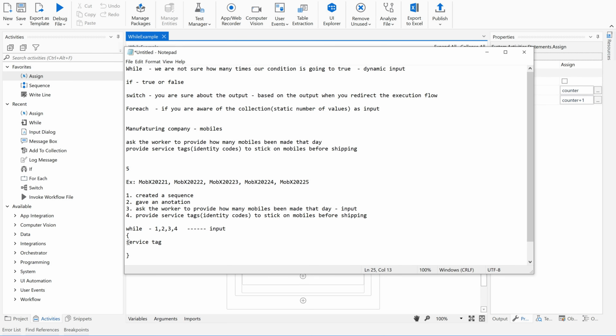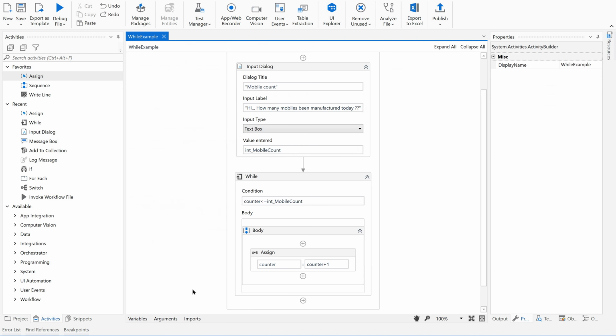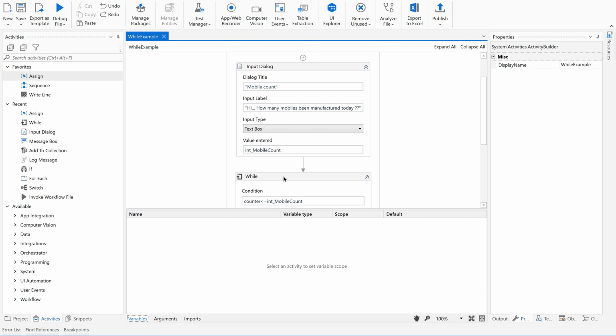Now we are clear with this. We are going to work on the service tag part. This is our format. Now how to create this? For that we are supposed to have a container.